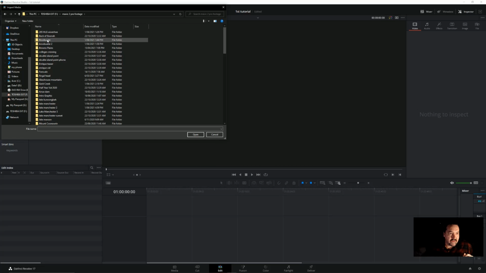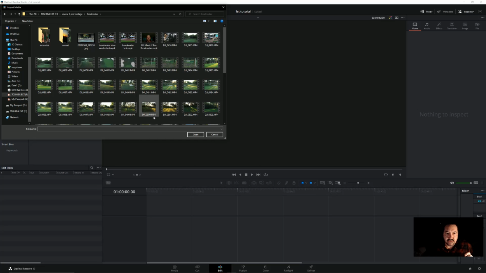So I'll just go into, I don't know, Brookwater, I guess. Something like that, that'll do. Now what we want to do is select the files that we want to put in. You can highlight all of these if you want and bring them all in, but for today we're just going to select a few of them. Just left click and that will highlight that. You can double click that and it will go straight in, but what I want to do is select a couple of files. So that's already highlighted.